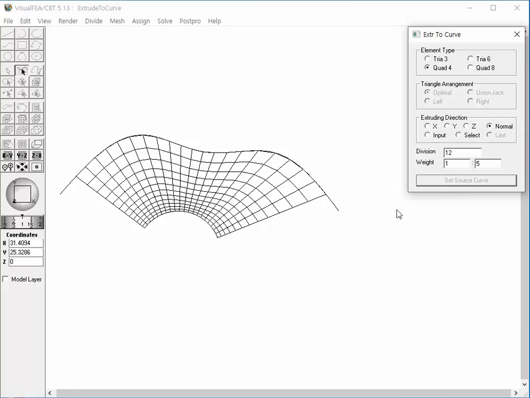This is the end of the tutorial for Extrude to Curve function.